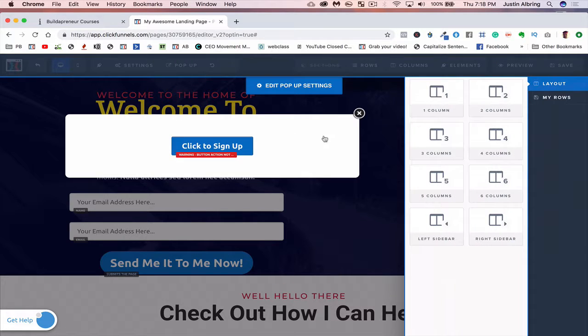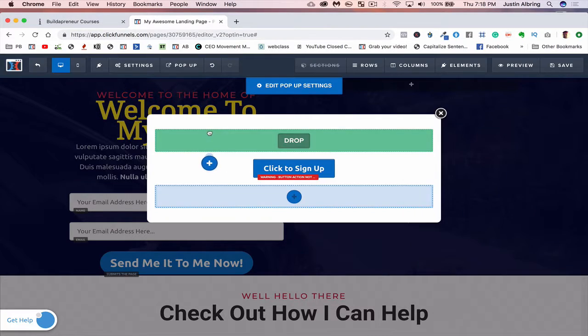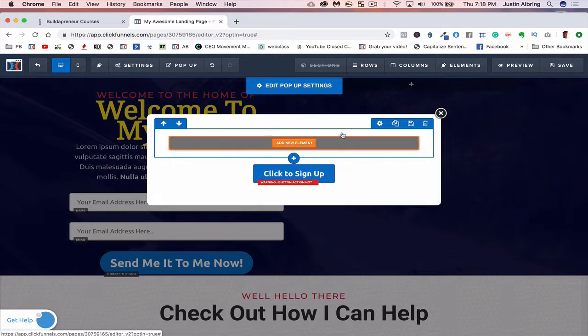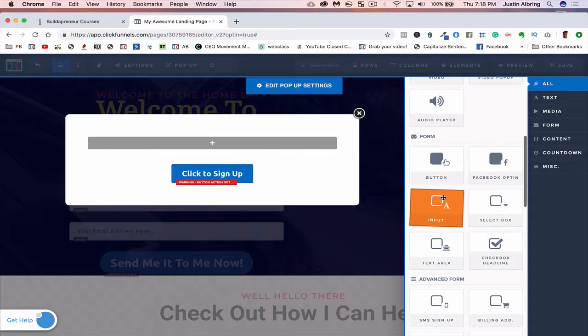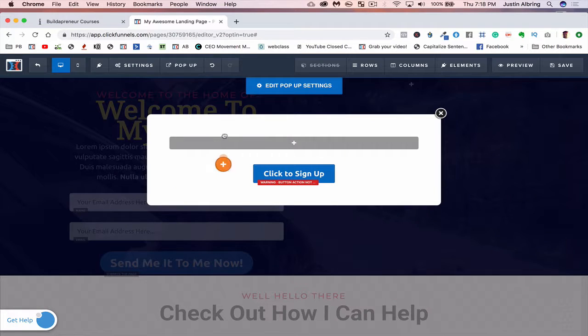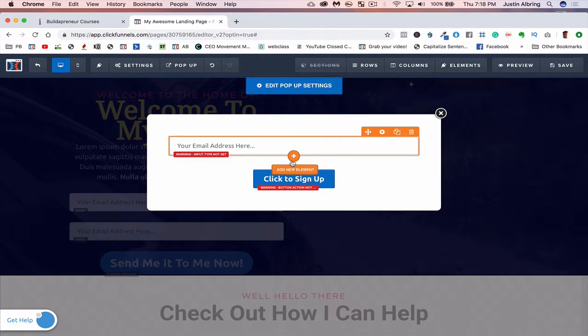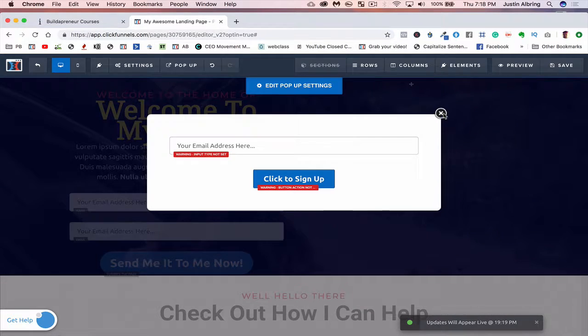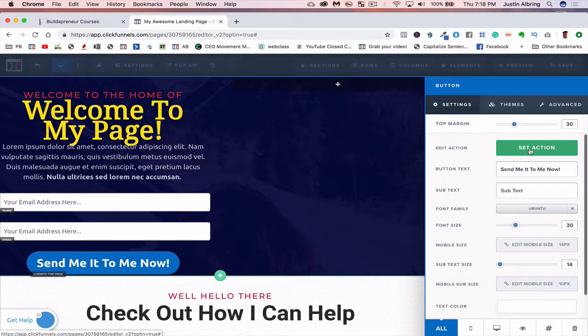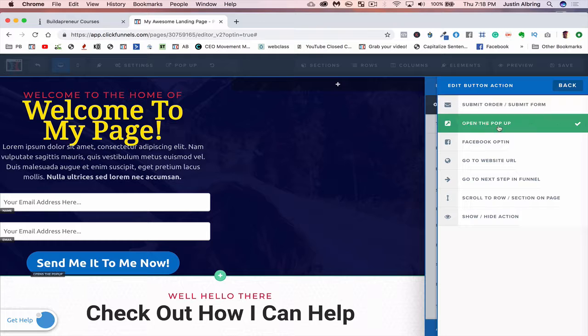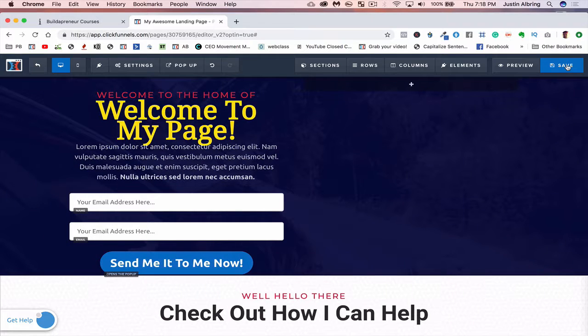So I add my row. So I want one row. And then I want to put an element in there. The element I want is an email opt-in, right? So I want your email. And that's it. And then what I would do is I would click here and I would say, I'm going to set the action. I want this to open in the pop-up. So let's take a look.